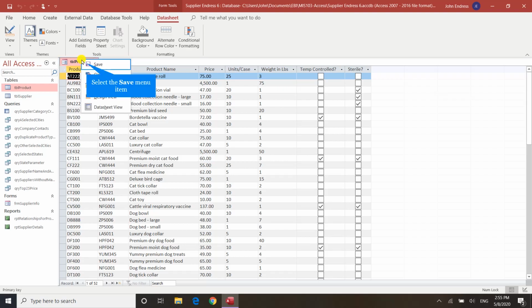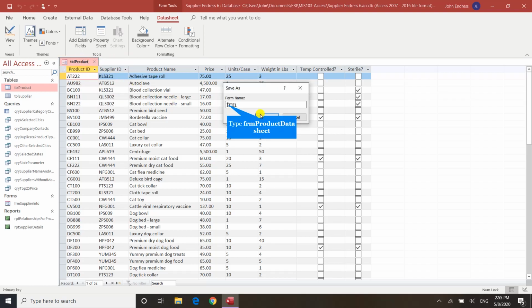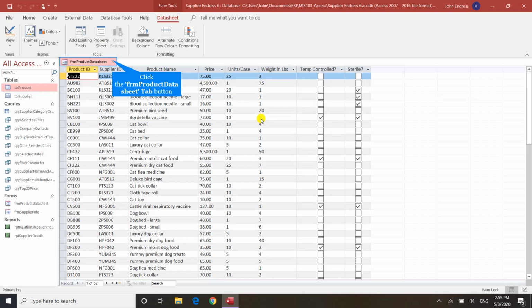All right, we're going to right-click and save this object, and we're going to call it FRM Product Data Sheet. And that, folks, is step number 5. All right, so let's go ahead and do step number 6.